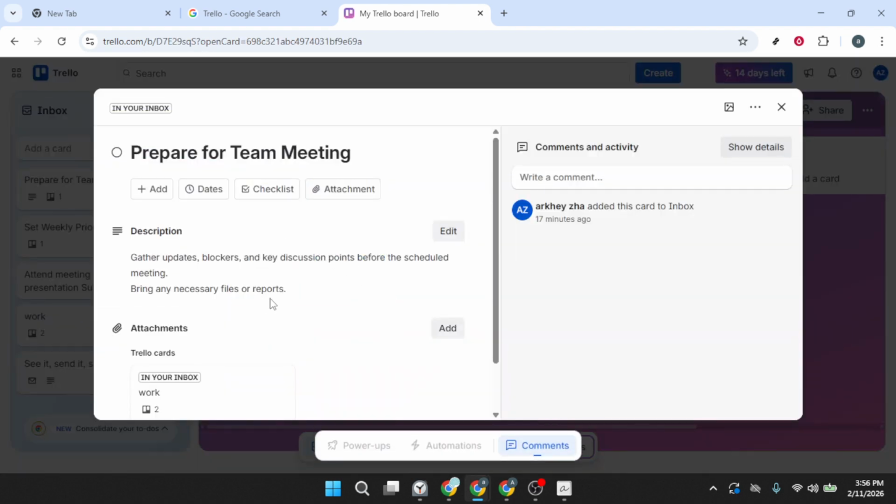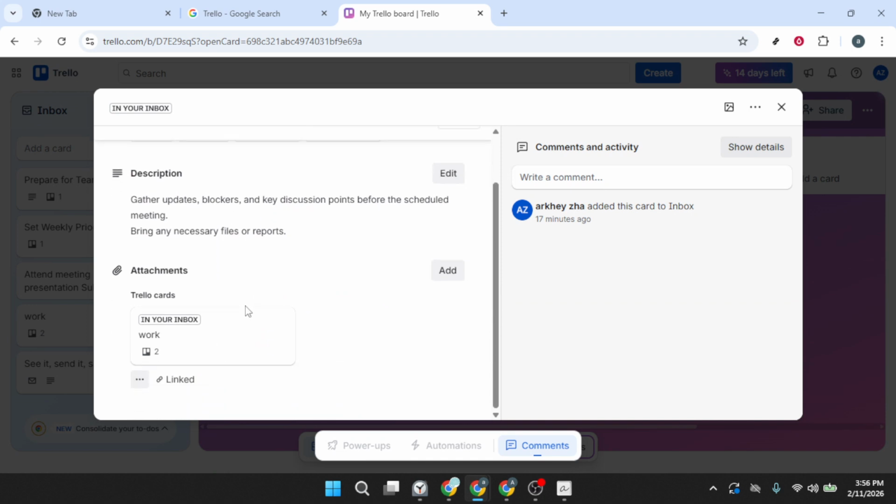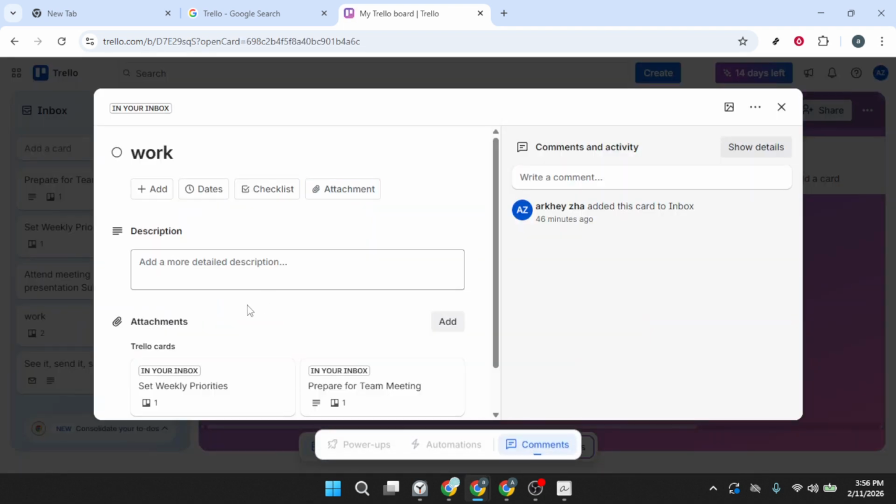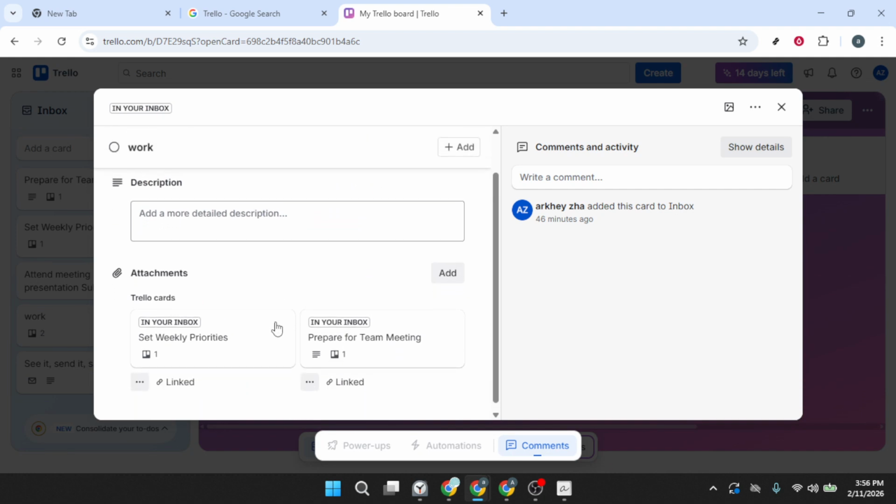Behind the scenes, Trello keeps the relationship neat and traceable. Linked cards make status checks faster and reduce context switching, because the relevant work is only one click away. If your team relies on dependencies, this practice helps everyone see connections clearly during stand-ups and reviews.